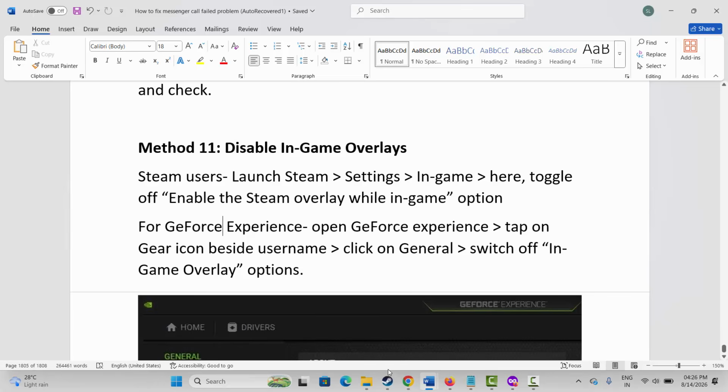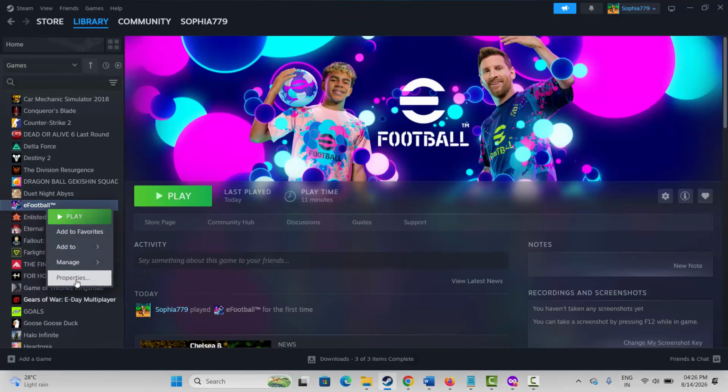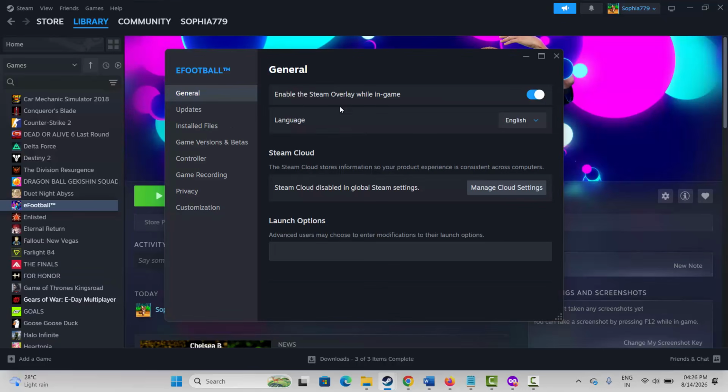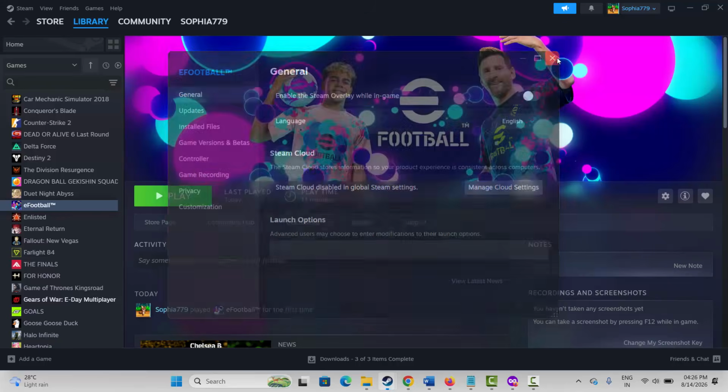So Steam users just go to Steam, select your game, right click on it, click on properties. Under general here you can see enable the Steam overlay while in-game option. If this option is enabled, you have to click on it to disable it. Once you disable this, now launch the game and check.